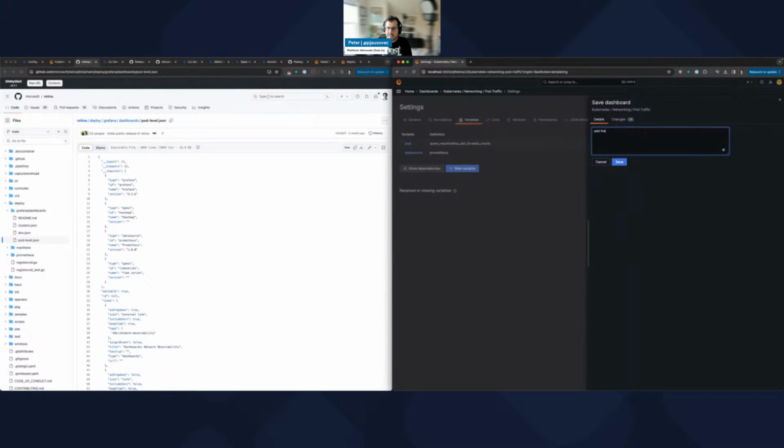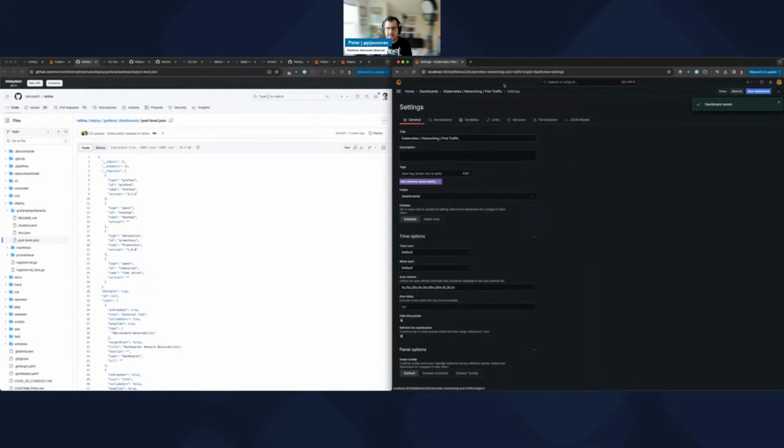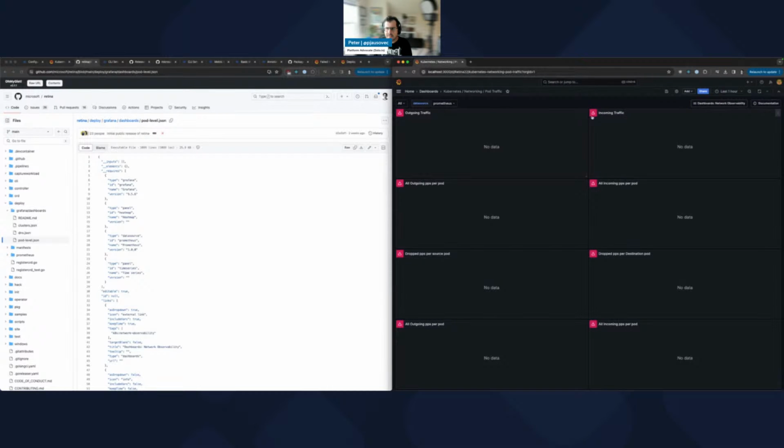Do I need the detail? Yeah, add the data source. I don't think it matters. Source variable. Okay. And oh, data source. Oh, it's here. Oh, okay, but there's no data, right?